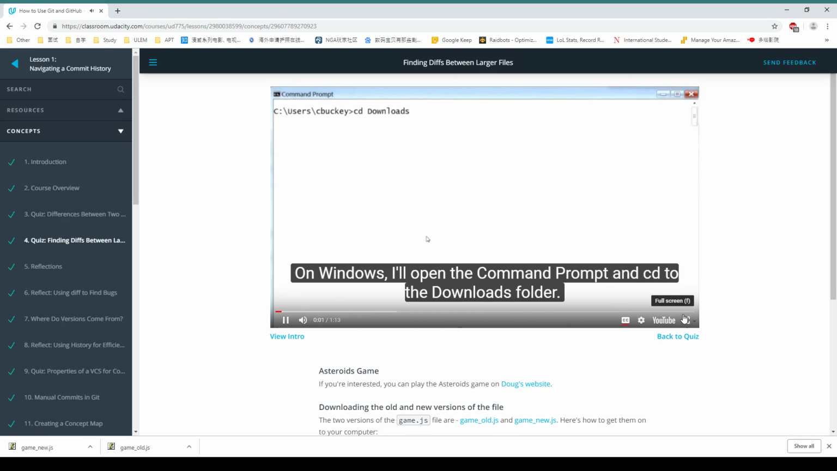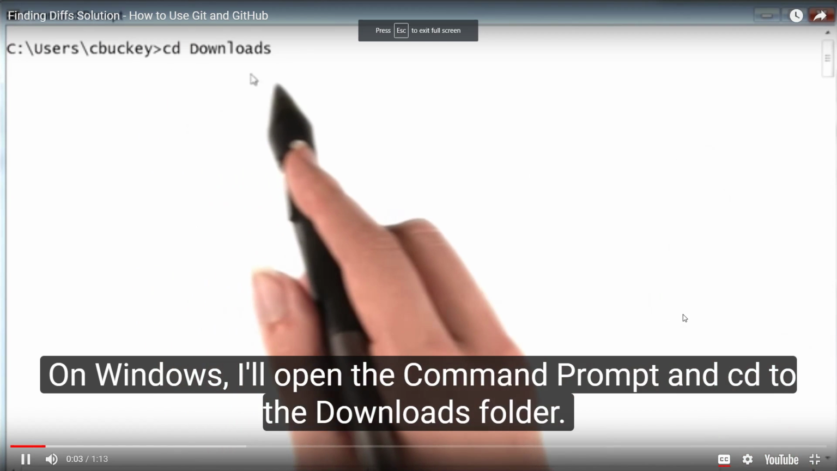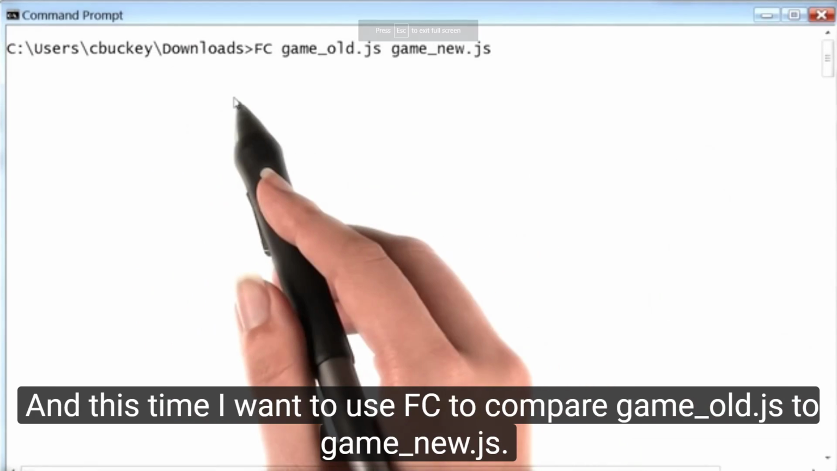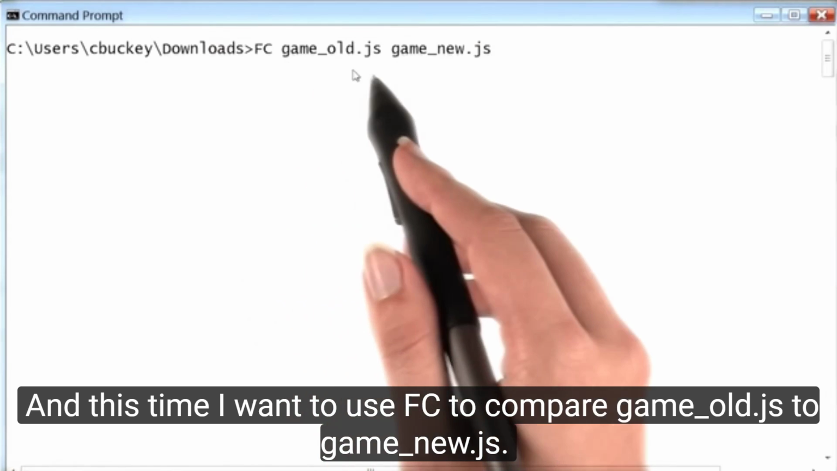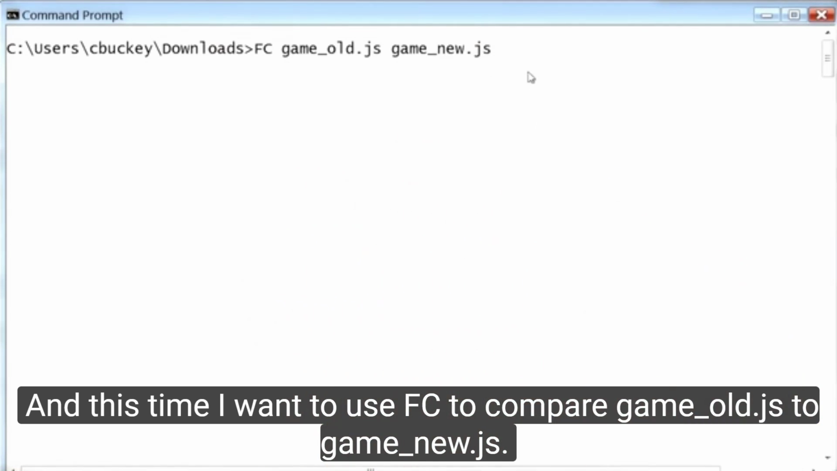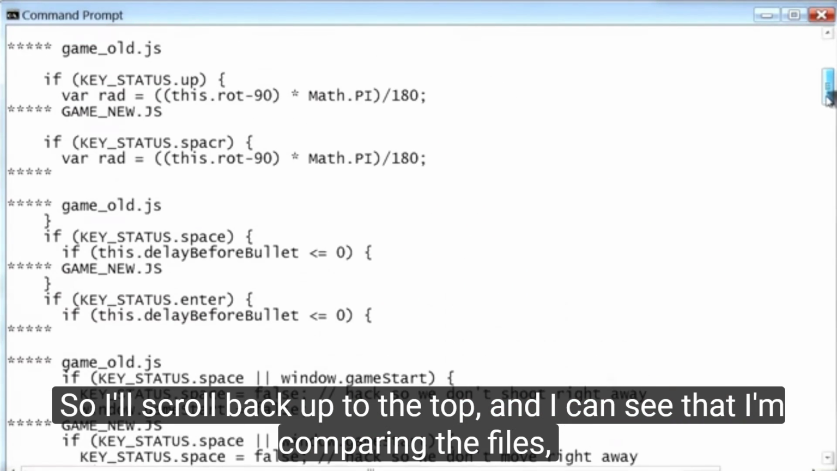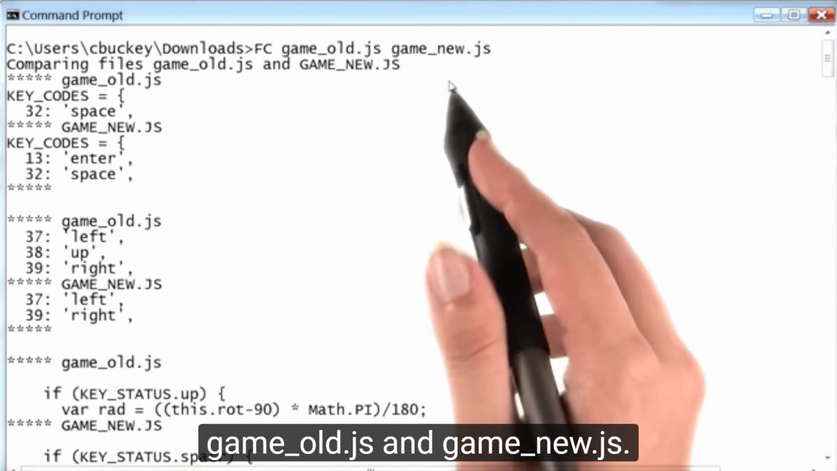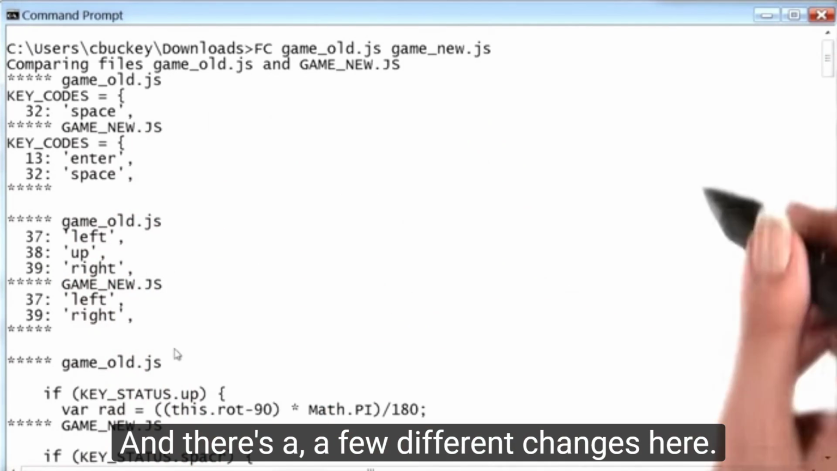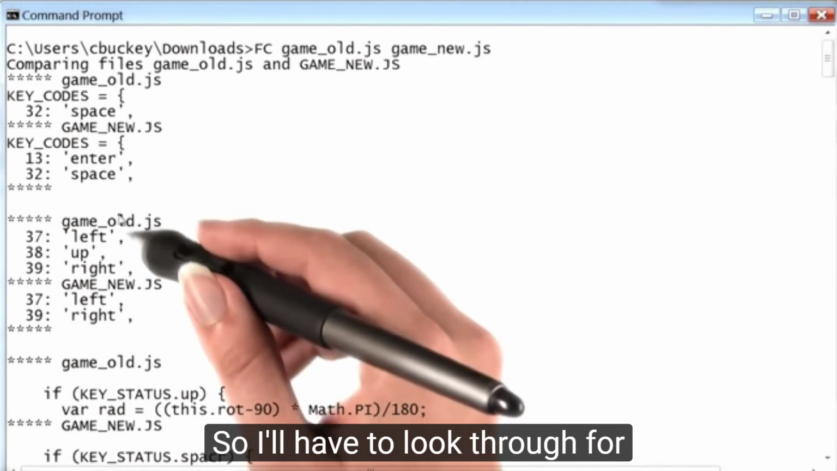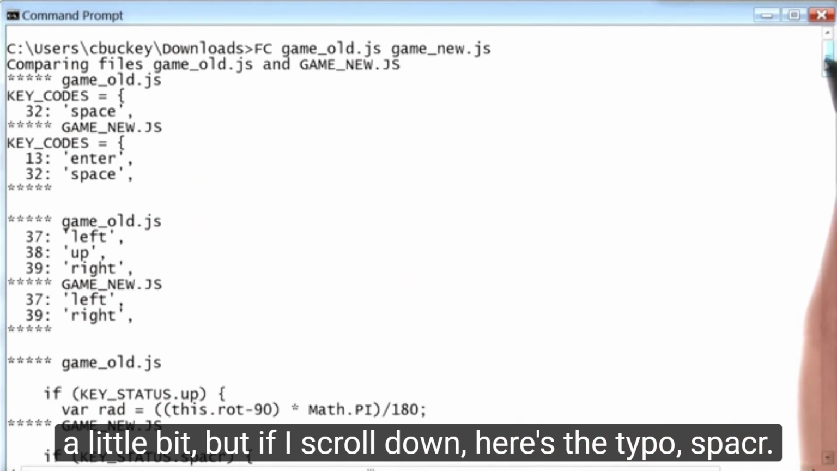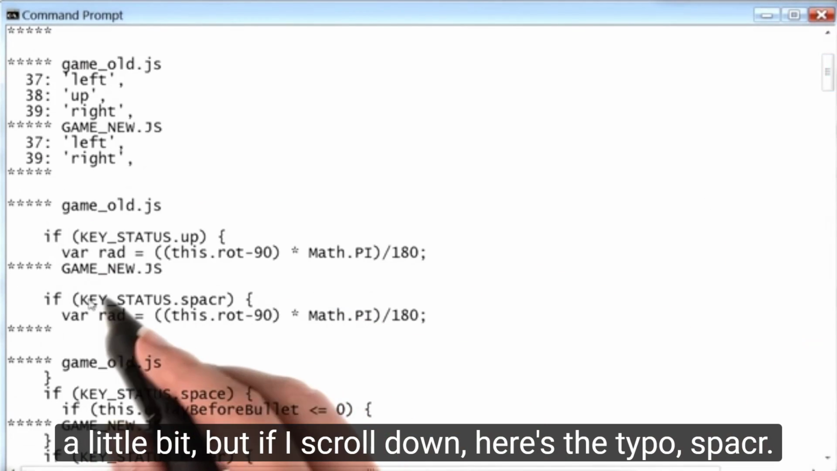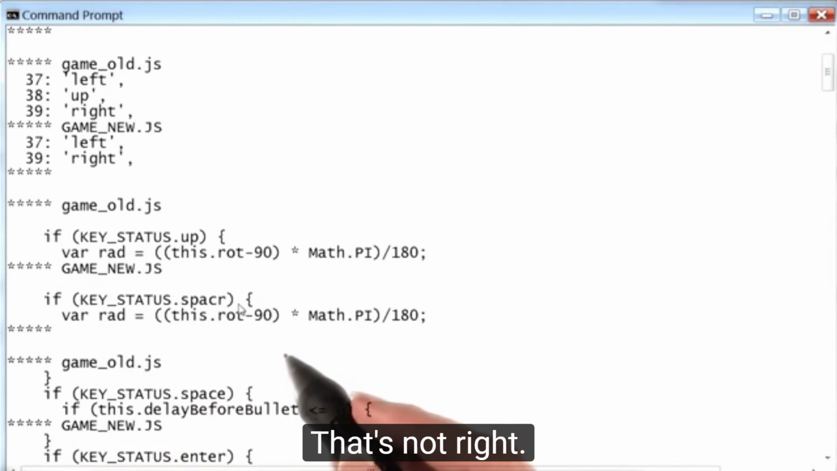On Windows, I'll open the command prompt and cd to the downloads folder. And this time I want to use FC to compare gameold.js to gamenew.js. So I'll scroll back up to the top, and I can see that I'm comparing the files gameold.js and gamenew.js. And there's a few different changes here, so I'll have to look through for a little bit. But if I scroll down, here's the typo. Space R. That's not right.